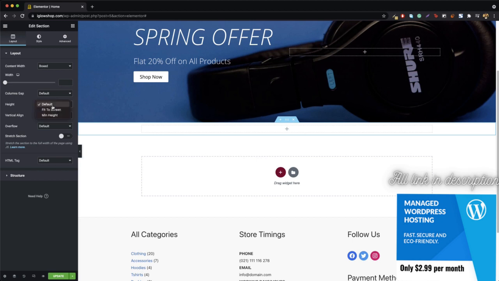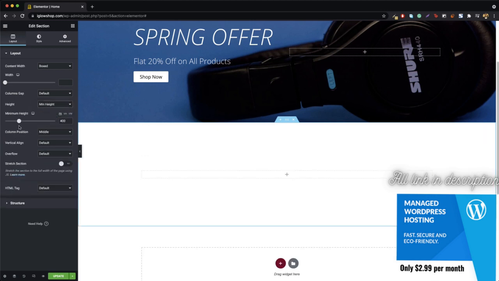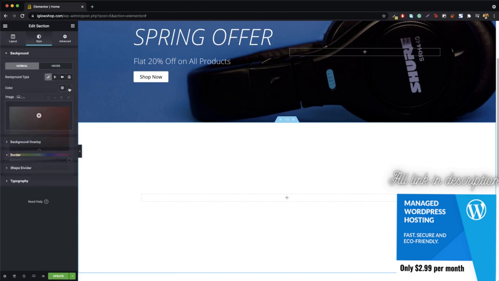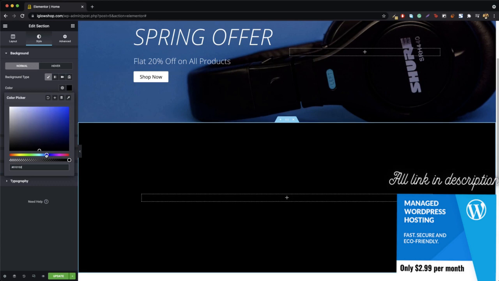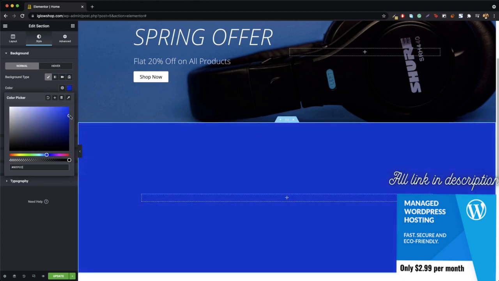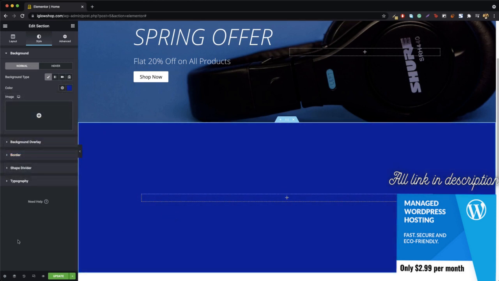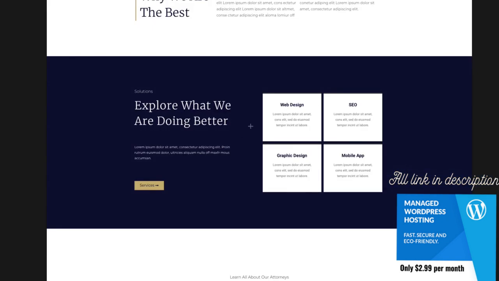Now what I will do is go ahead and set the section height to a minimum height, and I will increase it till this much. And now I will go to the style and add a background color. For this particular section we're designing, we're going to choose the background color to be blue. All right. And now we need to add 2 columns into it.